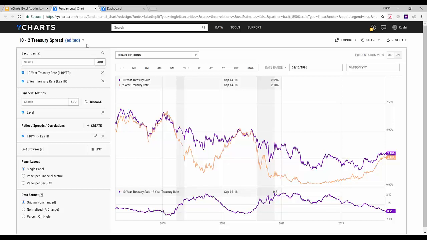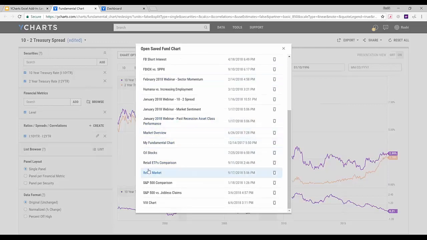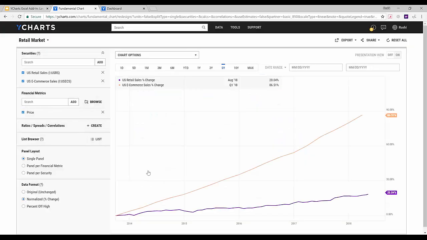Next, I want to kind of shift gears and look at our retail space market. So I'm going to open up another fundamental chart that I like looking at when I'm looking at the retail market. Now, this simply tells a pretty big picture of where we're headed and where the growth is in the retail space. In the last 5 years, you're seeing that e-commerce sales have grown around 86.5% compared to just regular retail sales being closer to 20%.